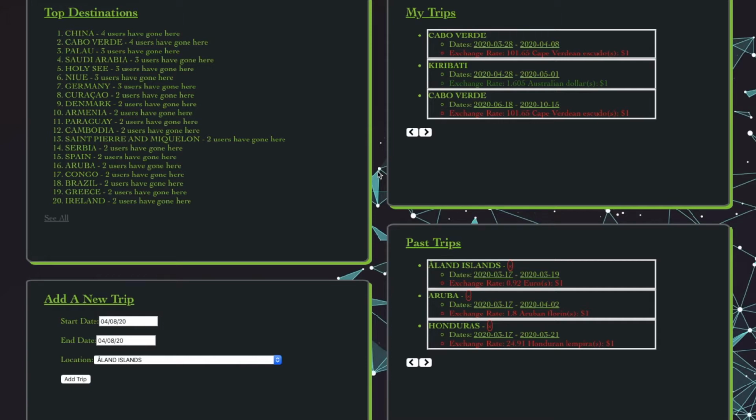Now starting in the upper right, we have My Trips. This could also be called upcoming or ongoing trips. So these are those which either have not yet been completed or are still in the future. In each trip we can see the name, for example, Cabo Verde, in the top one. We can also see the dates that the trip is planned for, as well as the current exchange rate to US dollars.